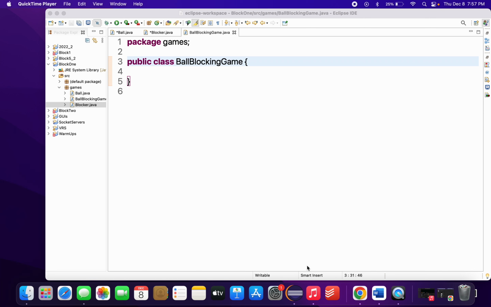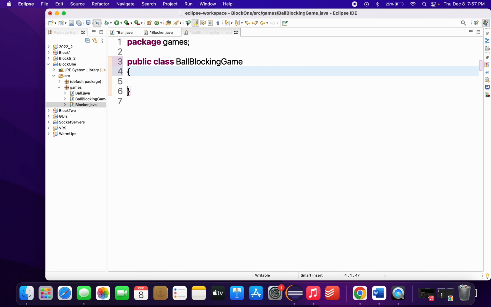It all together. We're going to bring the ball in, we're going to bring the blocker in, and we're going to draw it on the screen, and we're going to get the ball bouncing on the screen. So the first thing we need to do, extends JPanel, I apologize.